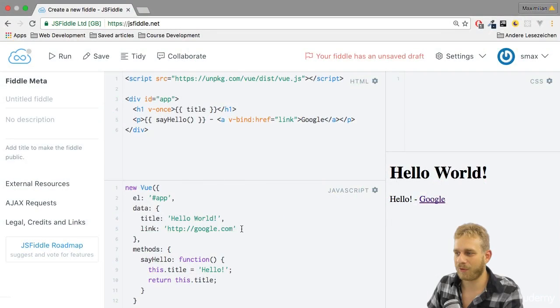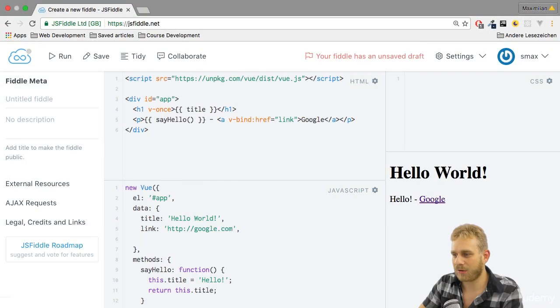Let's enhance it even more. Let's say we also have a finished link property here. And unlike the link, this is not just the URL, but it is the complete anchor tag. We can write HTML code here too, just like that. And this should also lead to google.com.